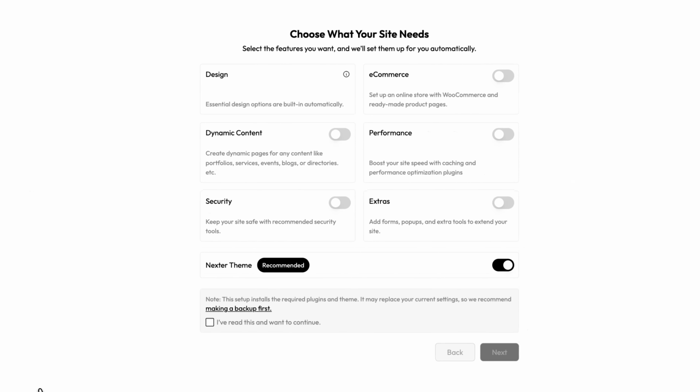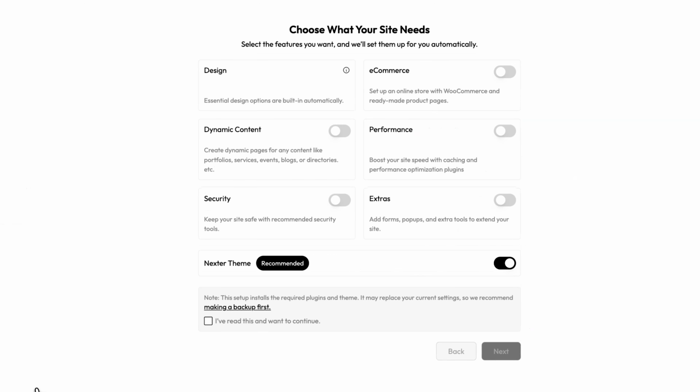Next up, you'll reach the plugin setup screen. This part is super helpful because it suggests the essential plugins your site needs. If you're planning to sell courses or products, just enable e-commerce. It'll automatically install WooCommerce along with the required product pages. If you want to display dynamic content like portfolios, blogs, or memberships, turn on dynamic content. It'll generate flexible layouts for you. You'll also find options for performance to speed up your site, security to protect it, and extras for features like forms or pop-ups. Make sure to turn on extras if you need those.